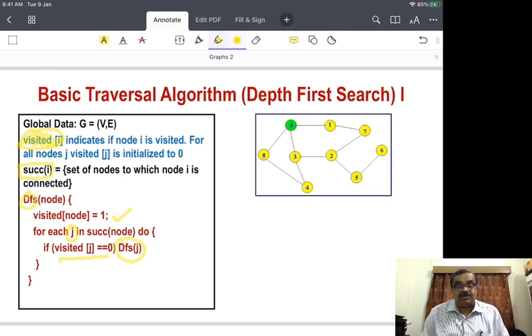So now let us see how the algorithm operates. Let us say we call this algorithm at node 0, and all nodes are initially marked visited equal to 0. Let us find out the sequence in which the depth first search traversal goes on. Firstly, by the algorithm, node 0 will be marked visited equal to 1. Whenever a node is marked visited equal to 1, I mark it by a red circle here, and I also number it. I number this node as the first node visited.